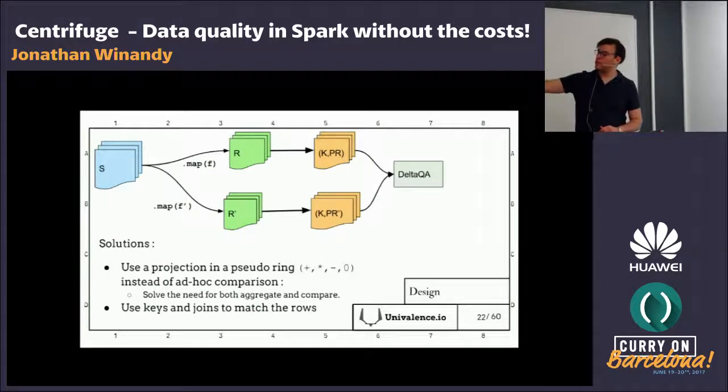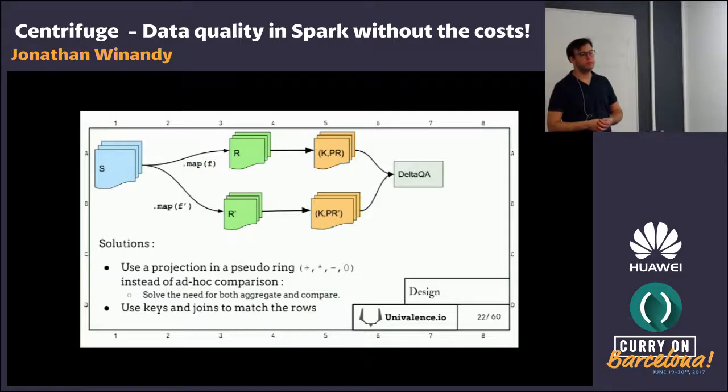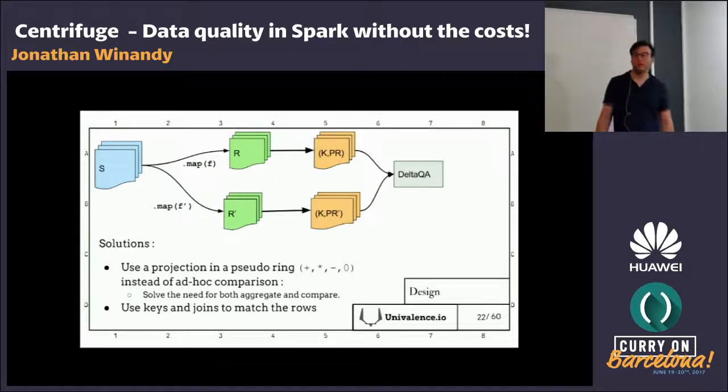So this is one way to solve it, and we also use keys and joins to be able to do it on real data sets, because real data sets don't really store source data. Only a couple of data sets are using this kind of technique.